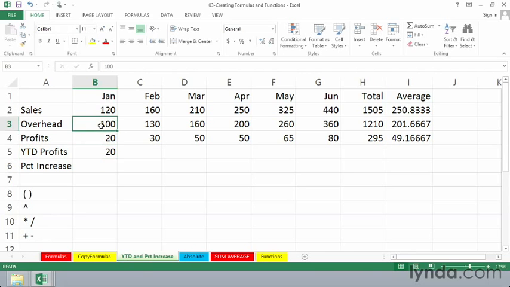Those are always going to be the same. If the overhead number gets reduced to 90 through some correction, sure enough, the two numbers are reacting in the same kind of way. That's what we would want. Changing it back, they react the same way. What are we going to do for February, though?